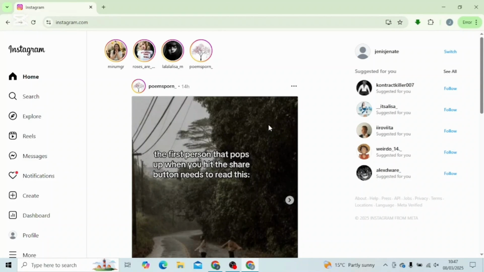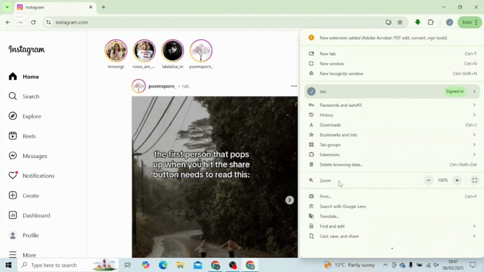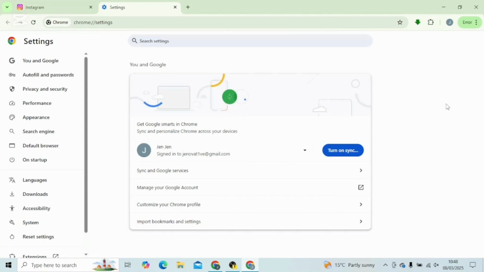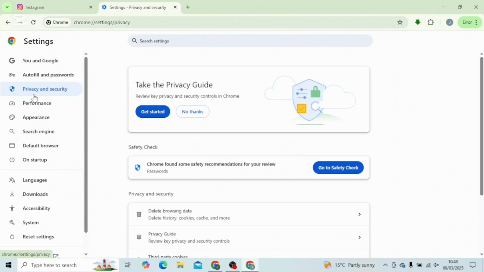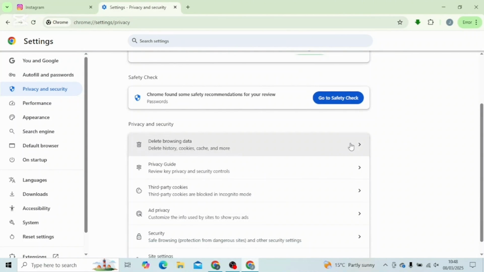After that, if that is not the reason, you can head over to your browser at the top and go to the settings. Scroll down and head over to settings. Open up the settings of your browser. After that, go to privacy and security. And once you are here, go to delete browsing data.